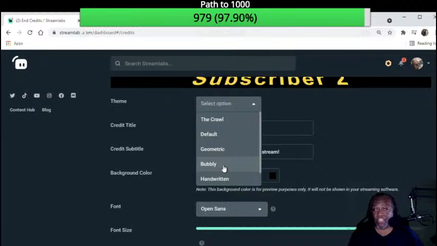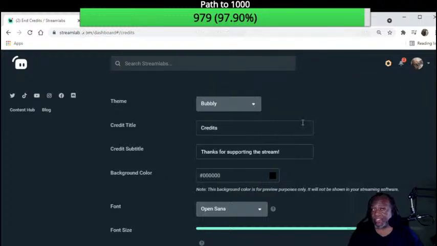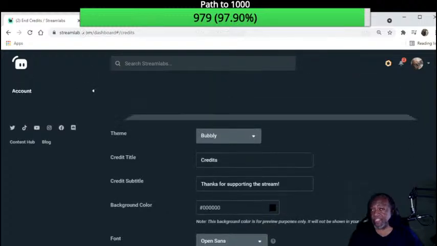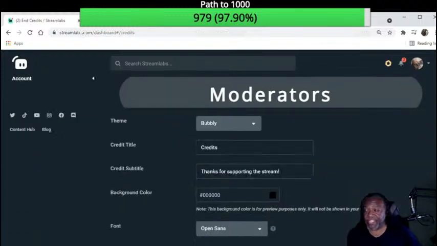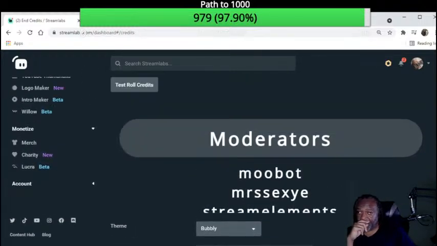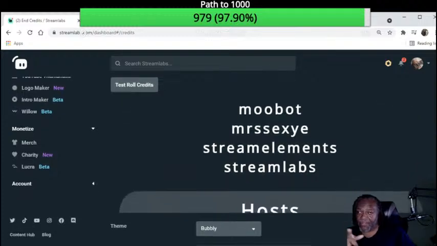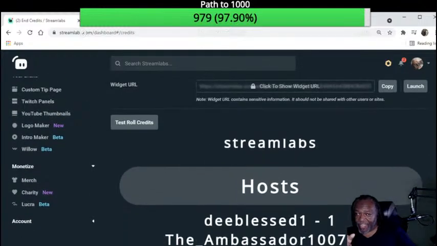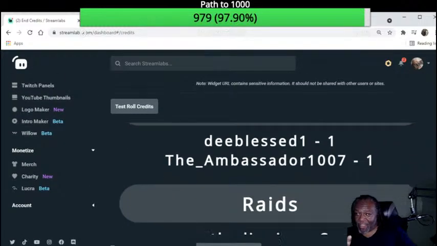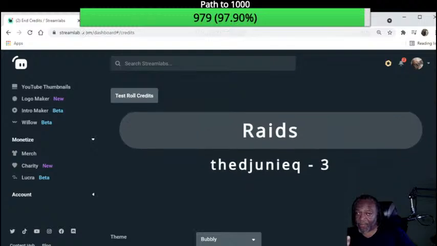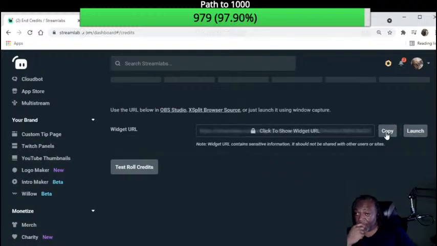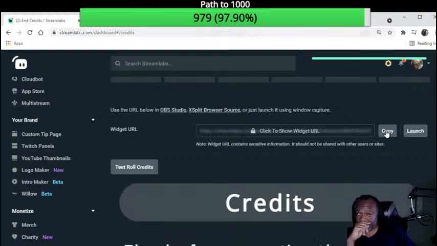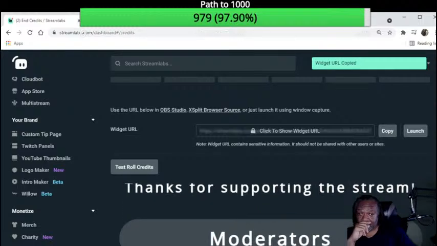I want to change themes just for the sake of it. So that's the setting I want to use. And did you notice when I did that, how your information started coming up? I got a raid from DJ Unique, all that stuff's there. So what I would do is copy this URL.